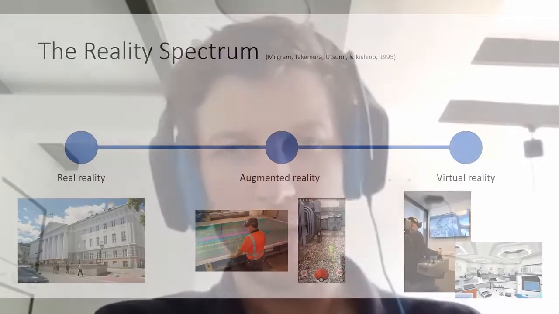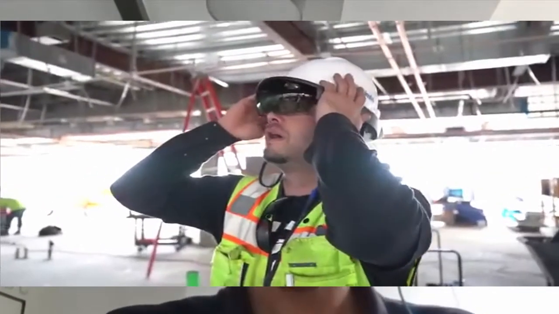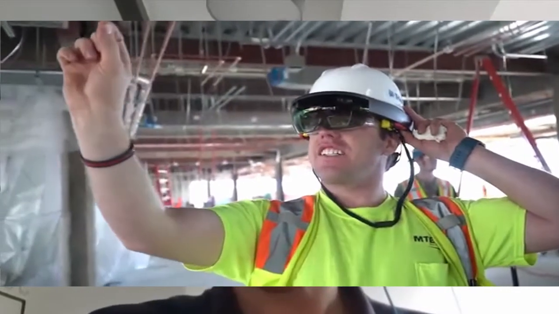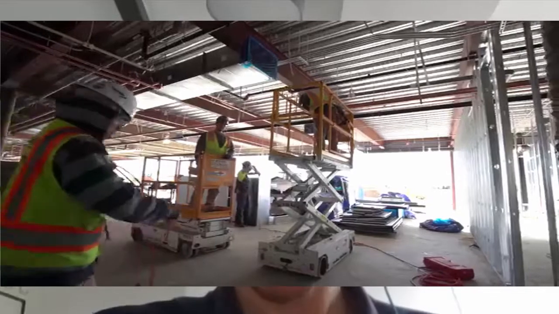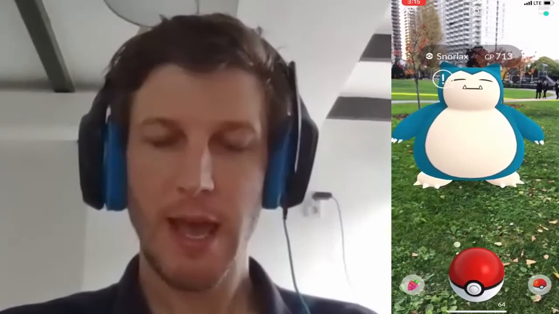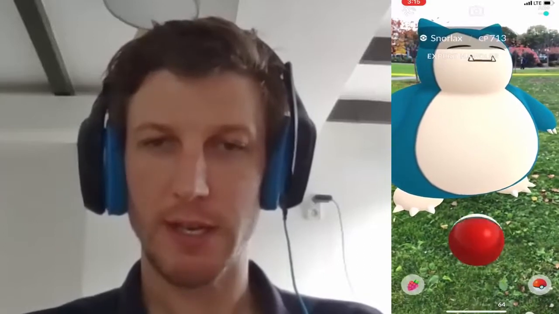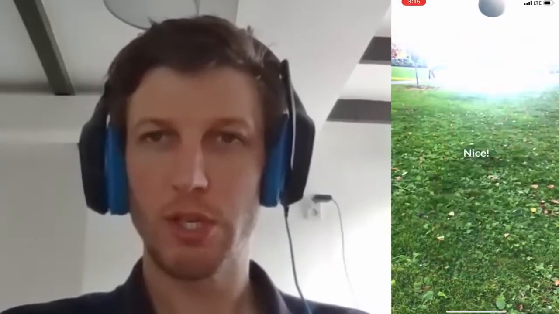And in the middle, we have augmented reality. This is where computer-generated 3D objects are overlaid onto the environment. We can see in the left image an employee, a worker of some sort, wearing a HoloLens. This is a Microsoft head mounted display for augmented reality. This is often also confusingly called mixed reality, even though, if we remember, mixed reality was used to describe a whole range of concepts. And to the right, this is mobile phone based augmented reality where the objects are overlaid on a real environment. In this case, it's actually Pokemon Go, which is probably one of the largest phone based AR applications in the world.